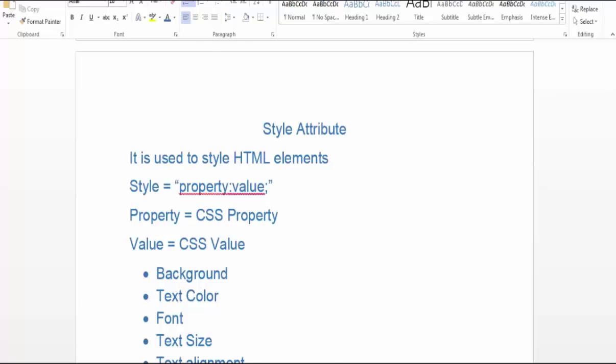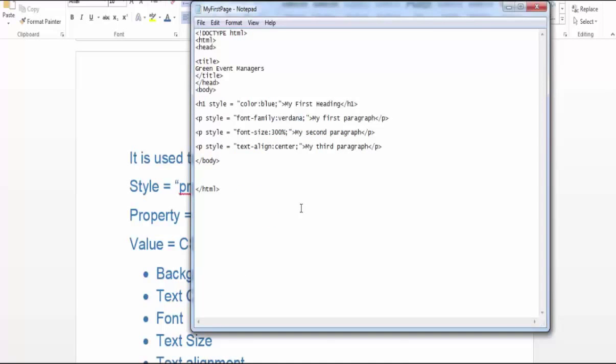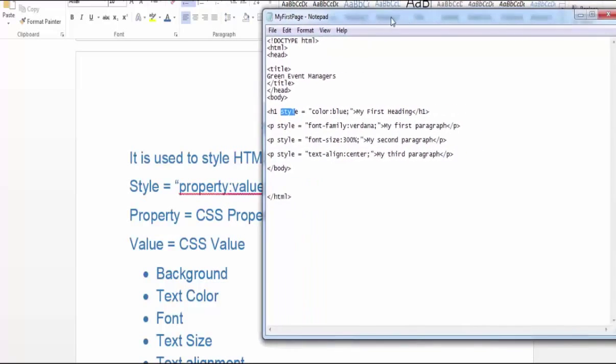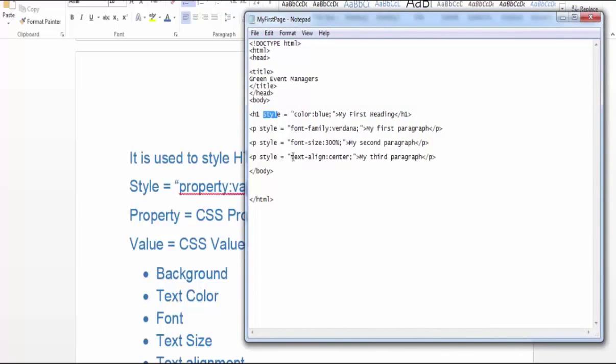I've created this program for you here, the green event managers page with the heading, my first heading. You remember I applied style to it. We've done this many times, but I'm explaining it to you now. Style is equal to color colon blue, which means color is a CSS property, and blue is the CSS value. So you're calling a class here.